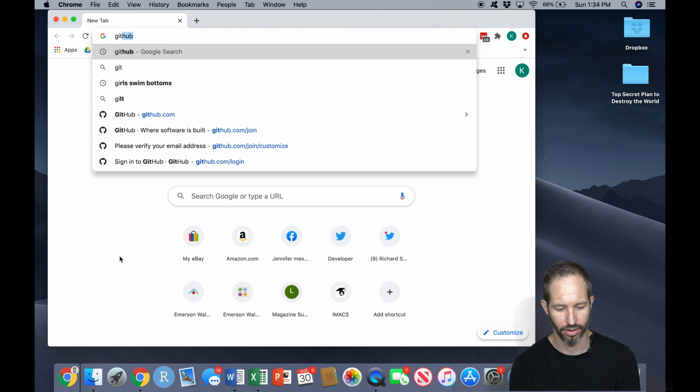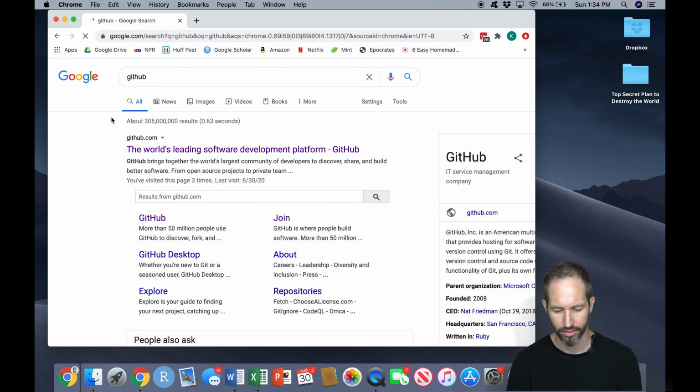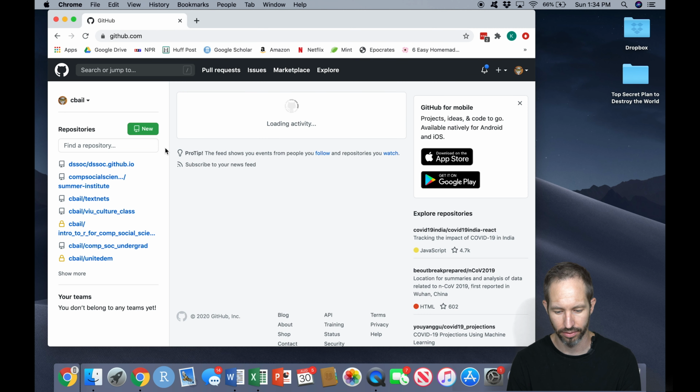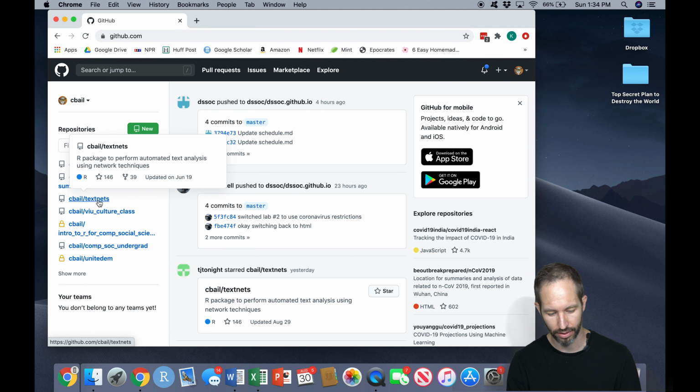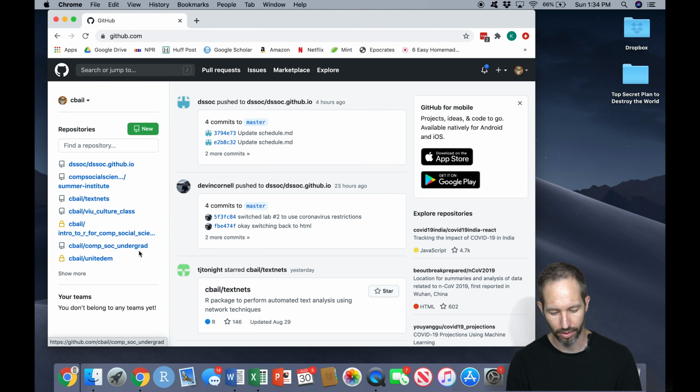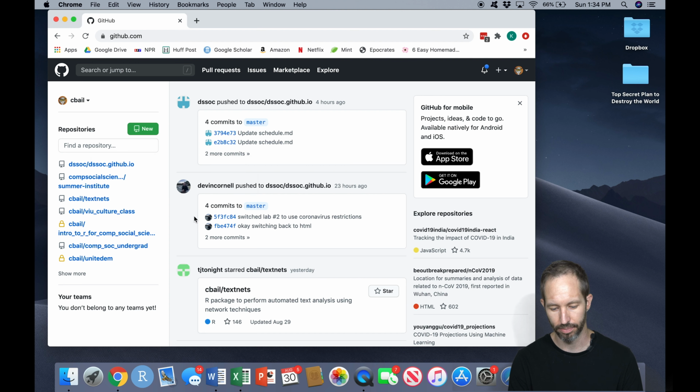So let's take a look at what GitHub looks like. I'm logging on here. You'll see this is me up here. I have these things called repositories. These are things that I built. Here's a website for a class. Here's an R package I made. Here's some other ongoing research, right? And here are some updates from my collaborators.